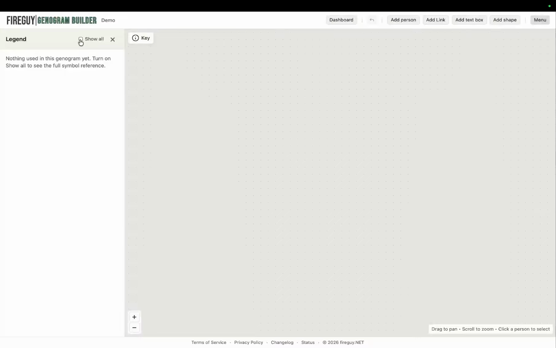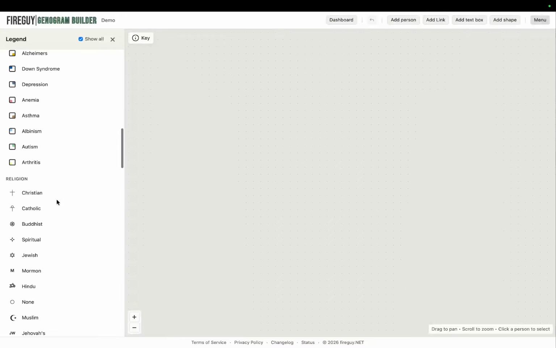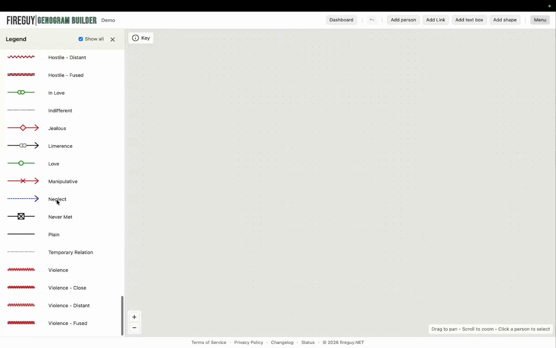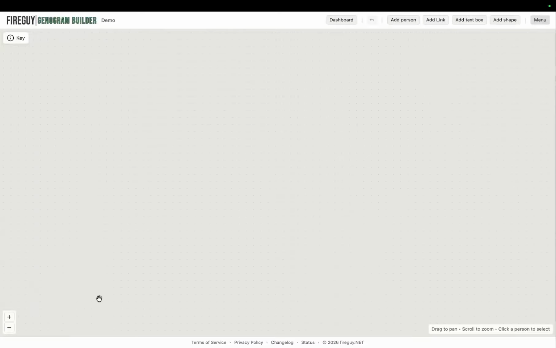If you would like to see everything, click Show All, and it will display all of the possible options that there are. Down in the bottom left, you have a zoom in, zoom out. You can also pinch on the touchpad or use your mouse wheel. Up in the top right are your navigation buttons. So let's go ahead and get started.